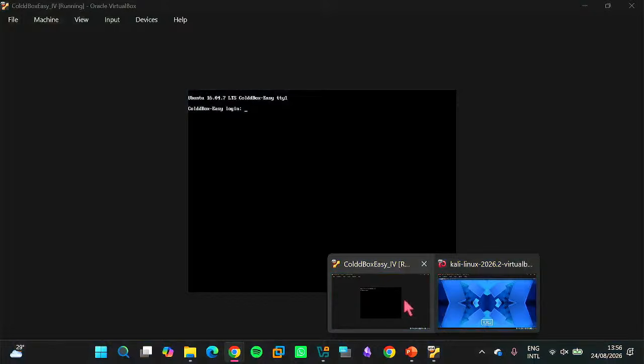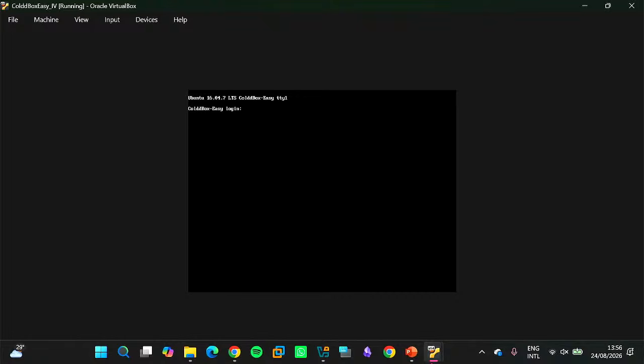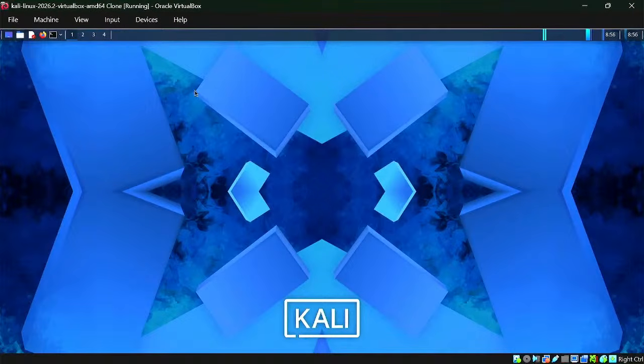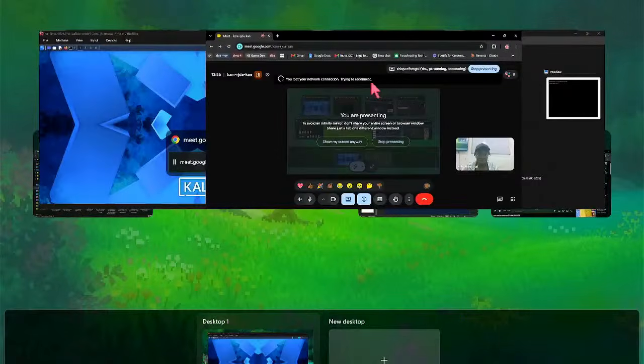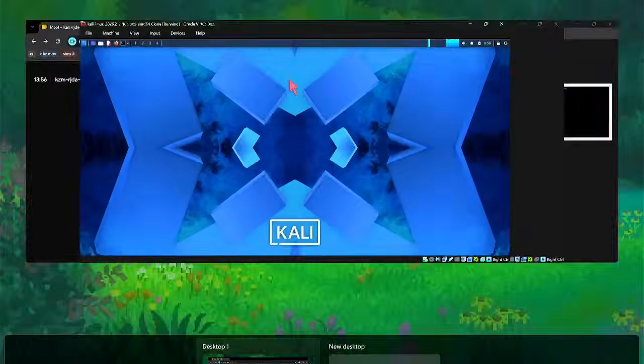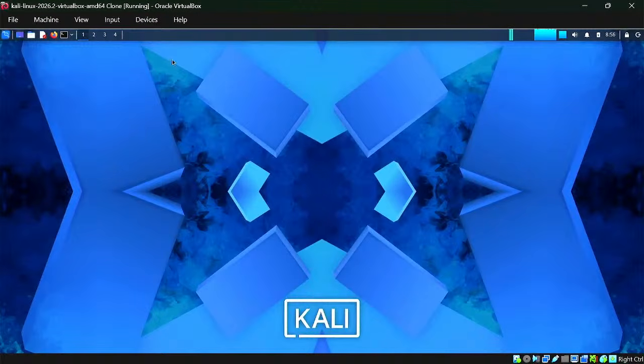Let me go back to my virtual machines. Okay. The code box is up and running because I can see this code box easy login. And my Kali is up and running because it's its homepage. Let me make sure that you guys can hear me on the Google Classroom. As a Classroom meets, it's reconnecting forever. But regardless, I can still proceed.